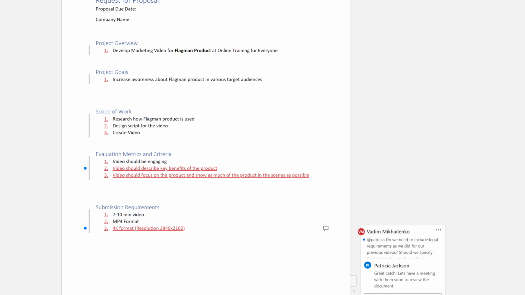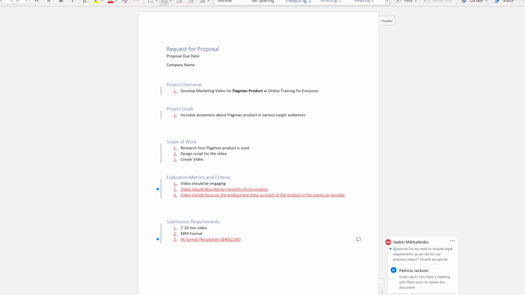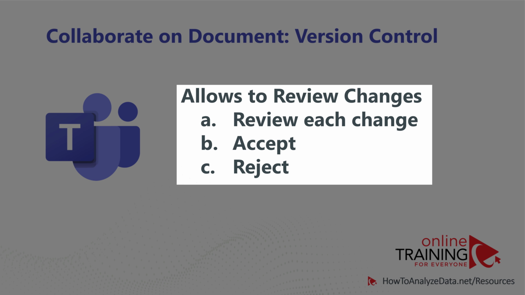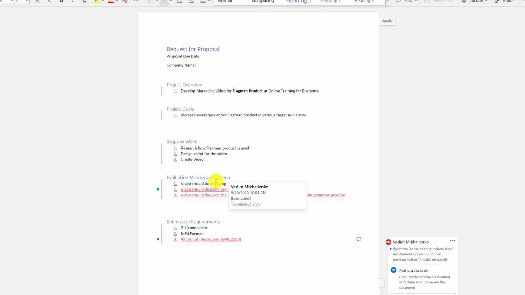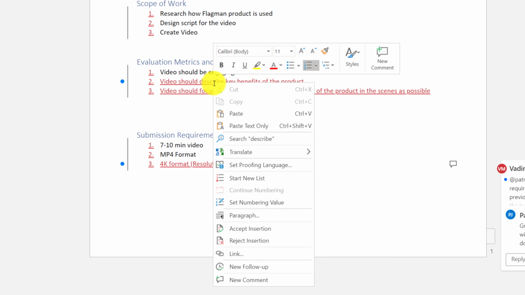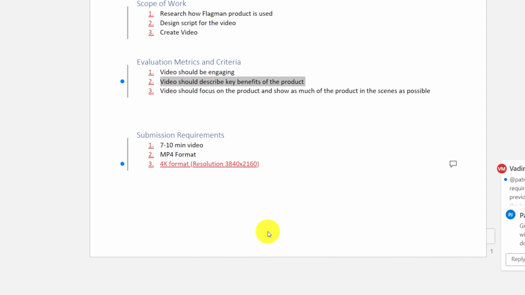As a next step, Patricia decided to review the changes Vadim had made. She decided to review changes one by one and accept or reject them as needed. The first change she was very happy with, so she right-clicked on the change and selected Accept Insertion. This made this change permanent.